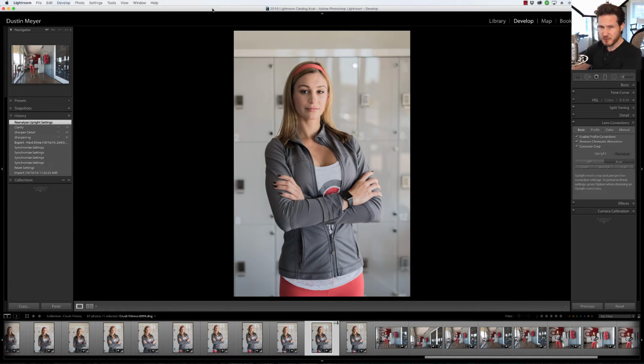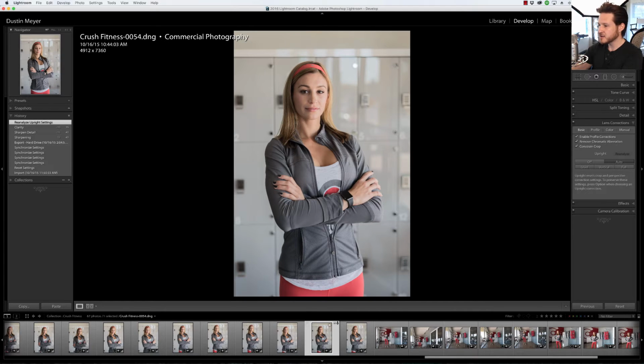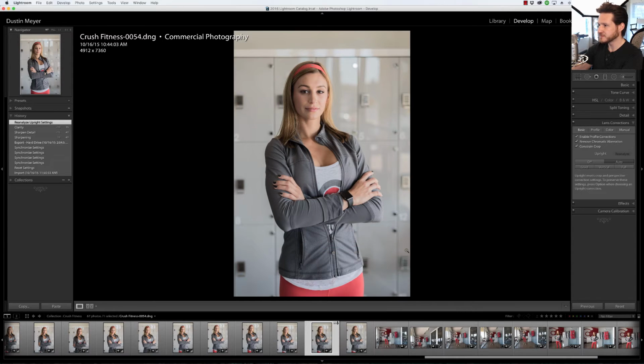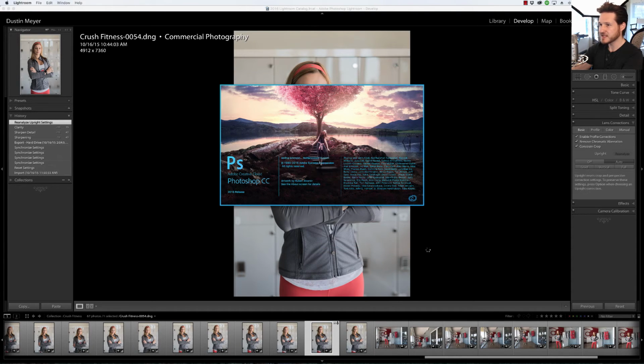But anyways, I'm going to jump right into this. They now have a beta version of the Photoshop plugin for JPEGmini. So what we're going to do is export something real quick from Lightroom. Just so you guys can see, right up here, it's 4912 by 7360. So it's a pretty big file. What I'm going to do is right click here, and we're going to go edit in Photoshop. We're going to give that a second.